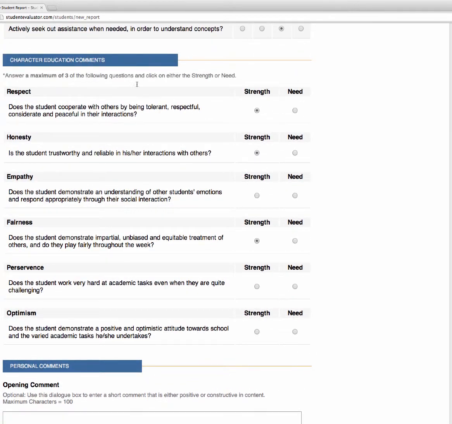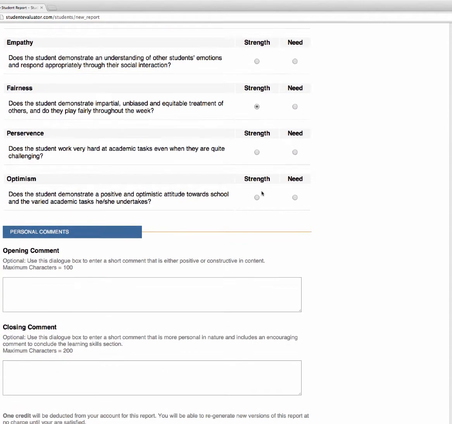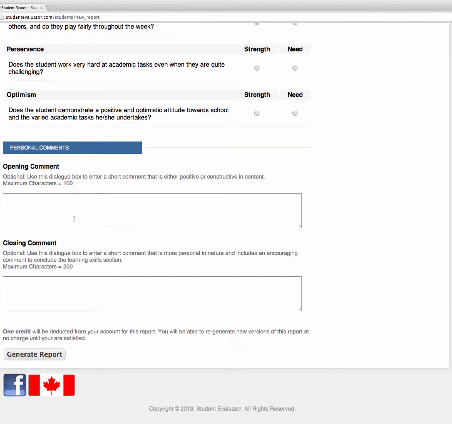You don't have to fill out any of these character education comments, but if you're looking for something even more personal to the student, it does help filling this out. And it's just another component that adds to your overall comment for your report card. Opening comment. This is where you will start the report card process here with the comment at the bottom of your report. Timmy has had an amazing start to the school year.